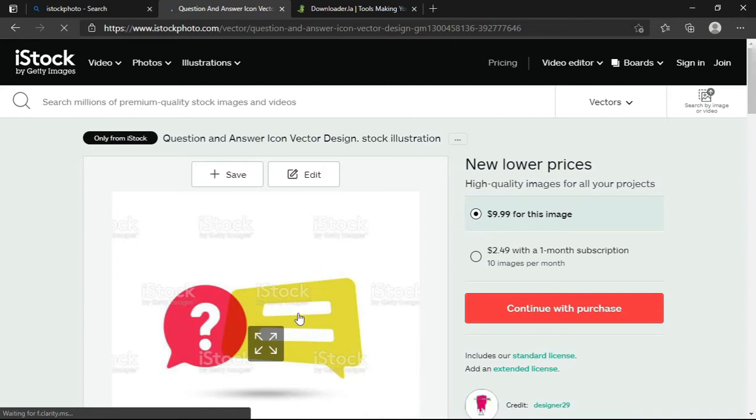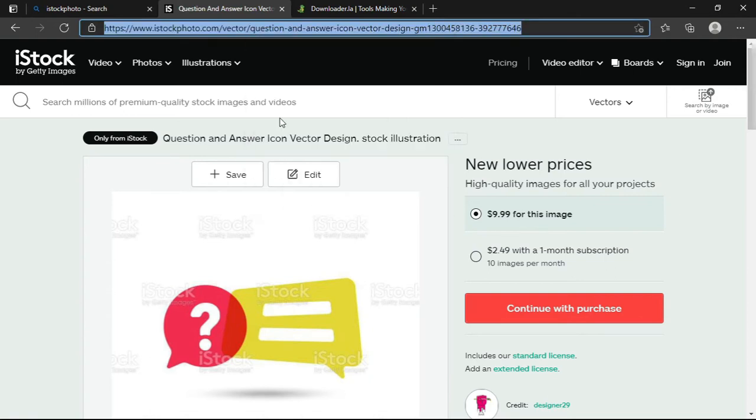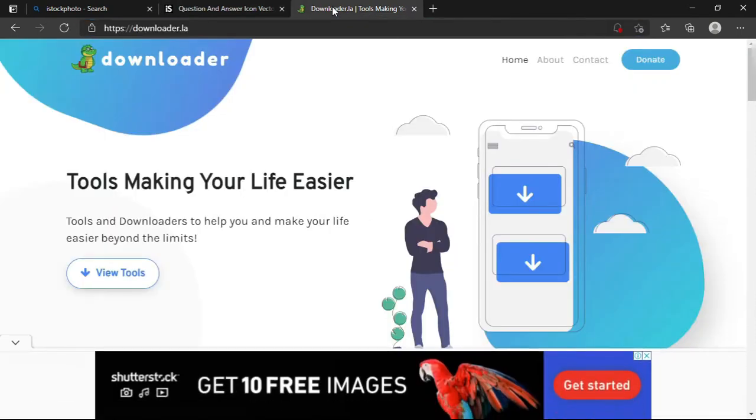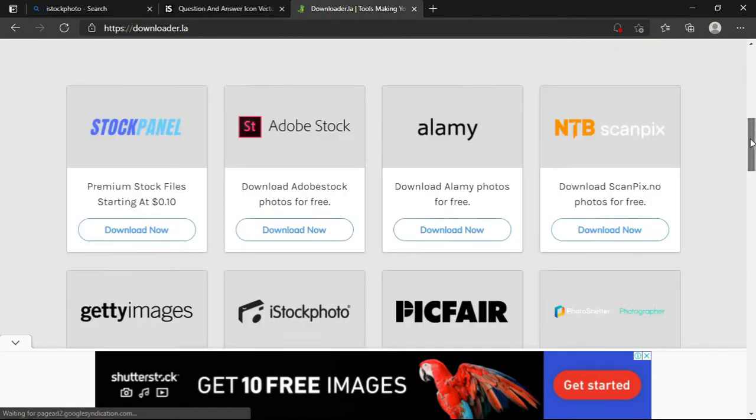Now this is where it all starts from. You see the particular one here. So I'm going to copy this link. Press copy. Then the name of the site that you need to be able to do this is called downloader.la. So I'm going to scroll down. When you scroll down, you will find out that there are all the sites too.